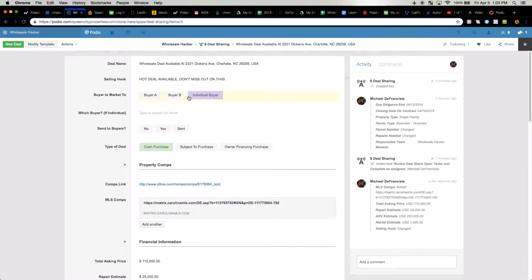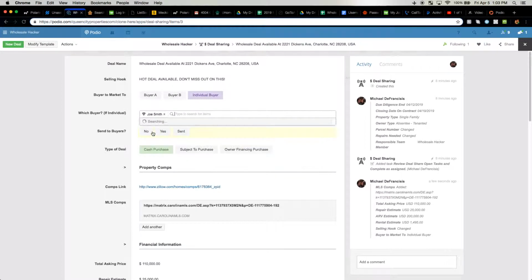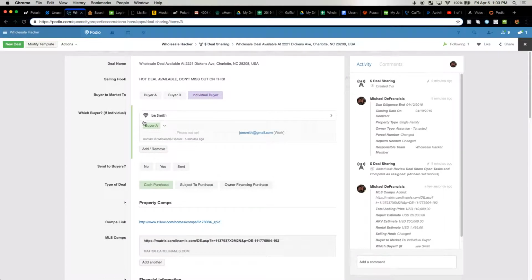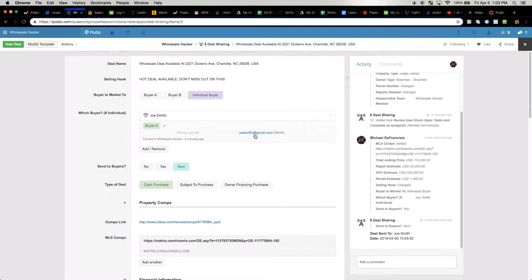So let's start with how you send it to an individual buyer. All you need to do is click individual buyer so the system knows you're trying to send it to an individual buyer, not a group. Then, which buyer, if individual, right? So now you get to select from your buyers. Let's say we want to send it to Joe Smith. We'll click on Joe Smith. This is actually a contact from your Contacts app, so we'll get there in a second. But now that you have individual buyer selected and you've chosen the buyer you want, simply click yes, and it'll send it to your buyer. Now Joe Smith has an email that may be invalid, but that's the idea of how you'd send it, right?